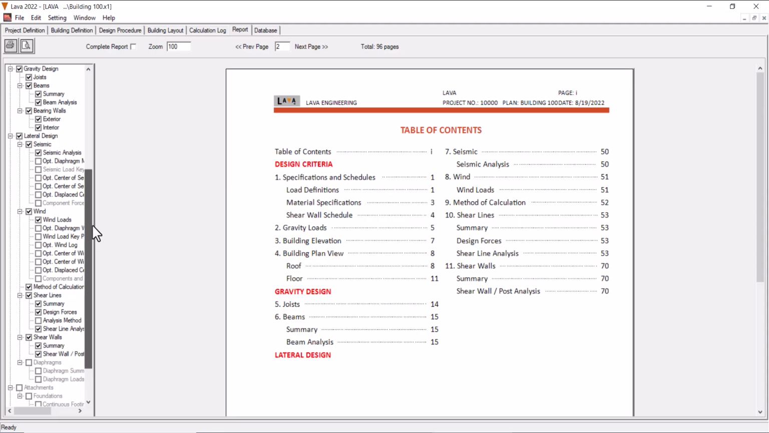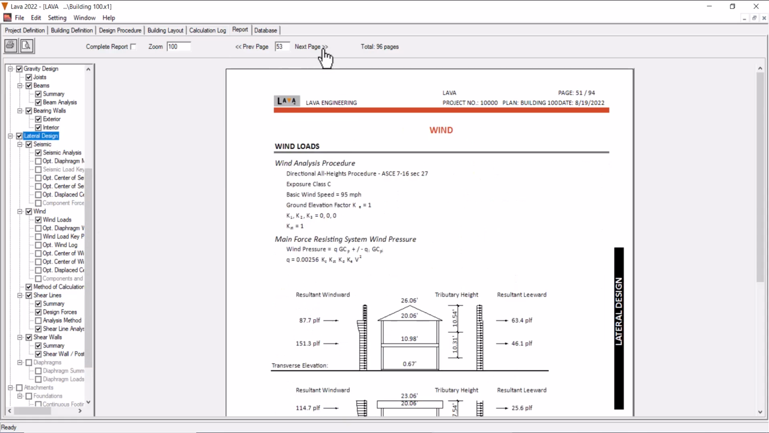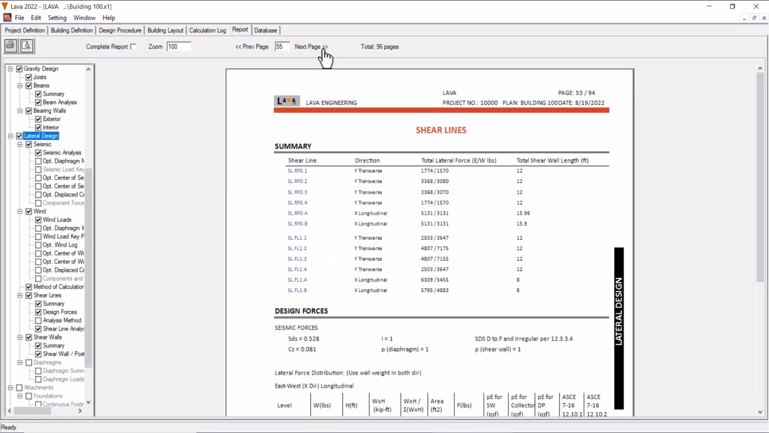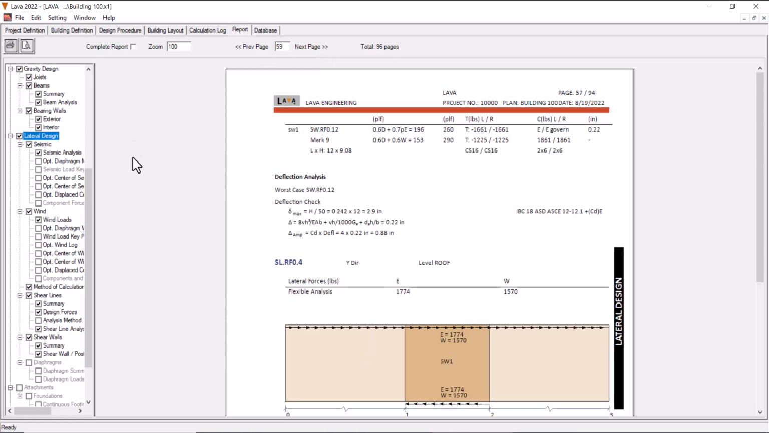This is simply a quick overview of a complete design process. We will discuss each calculation module, modeling technique, and customization tool in detail in future videos.